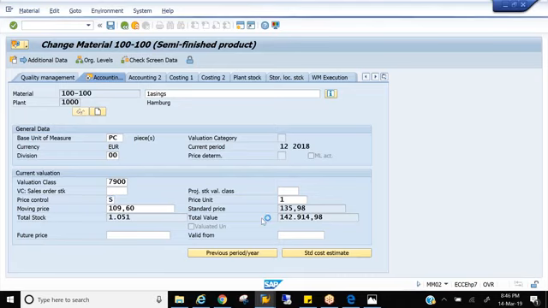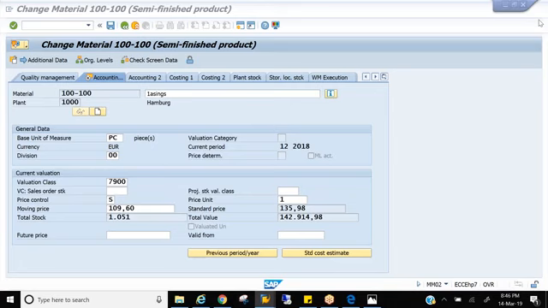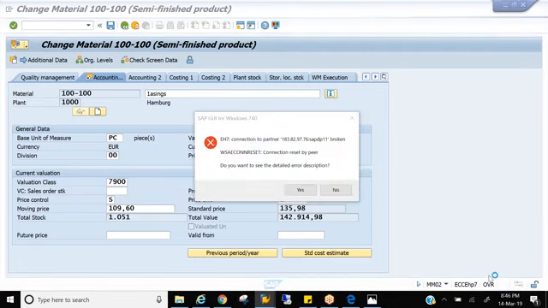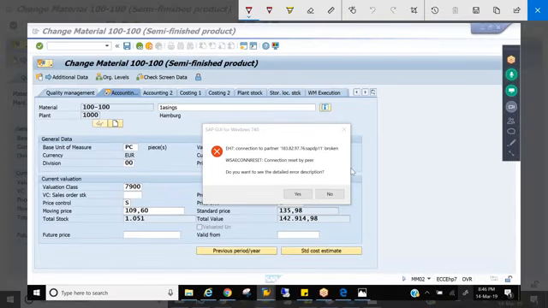Out of this screen, the most important for us in SD is the cost price. What is the cost price here? The price is this. The other important thing is the valuation class. In interviews also, this is one you will be facing. What is valuation class? See, there are two types of accounting documents: the financial accounting document and the inventory accounting document. The financial accounting document talks about the money.